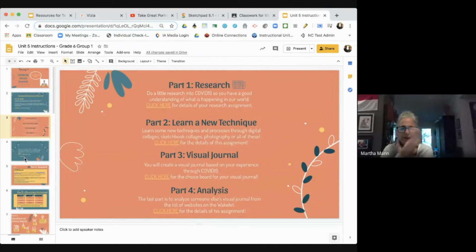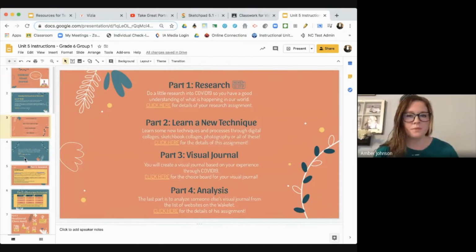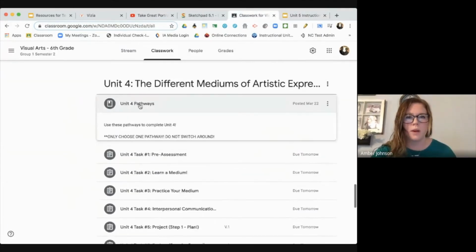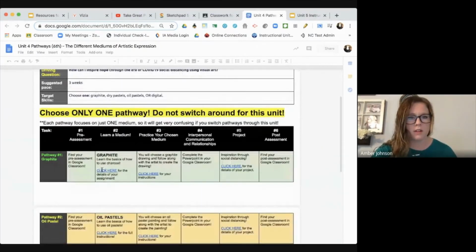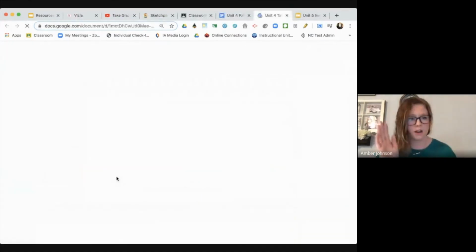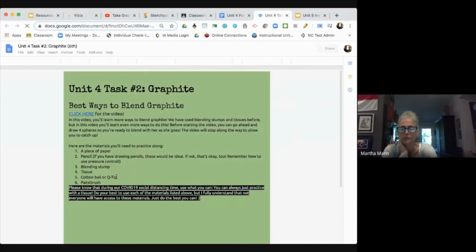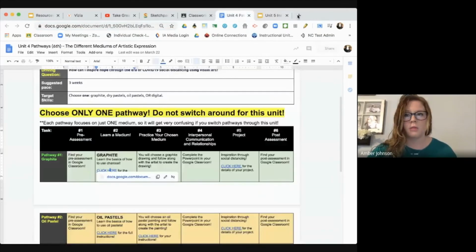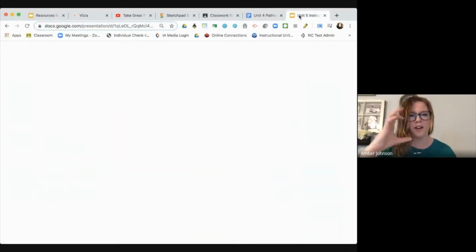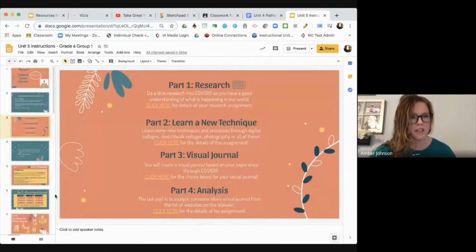So what is the advantage of the slides over the other? I like the slides because I can put more information in one area for them. With the Google Docs, to keep it not too much on one screen, I've had to let them click to go to another Google Doc where it lists out the actual assignment. Whereas with Google Slides, it's all right here in one spot. They're still clicking, but they're just clicking to different slides.